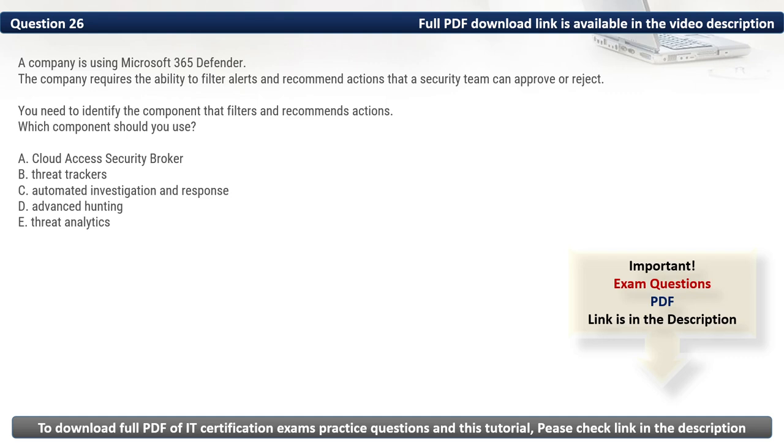Firstly, let's eliminate the incorrect options. We have A, Cloud Access Security Broker. It monitors and controls cloud app usage but does not focus on filtering alerts or recommending actions. Then we have B, Threat Trackers. It provides security intelligence on emerging threats but does not handle alert filtering. Then we have D, Advanced Hunting. It allows deep investigation using query based threat hunting but does not automate alert handling. Then we have E, Threat Analytics. It provides reports and insights on security threats but does not filter alerts or recommended actions.